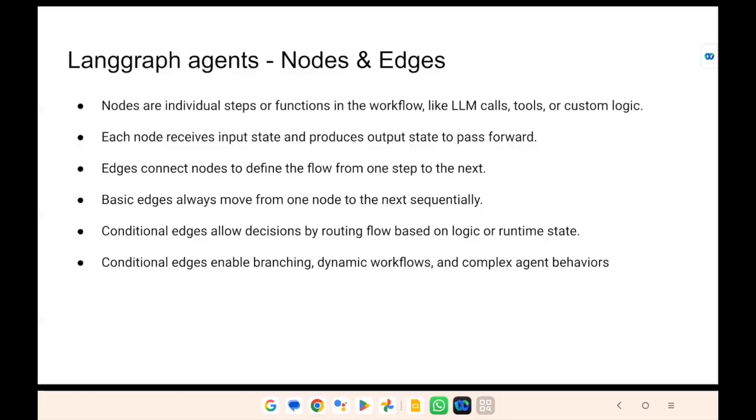So in LangGraph agent-based approaches, we have this concept of nodes and edges. It's a fundamental concept that you might have seen in graph networks or graph analysis. It's nothing but how we connect things. So we have nodes, which are the functions or the individual tasks. And edges are nothing but the connections between nodes. Simple. Okay. So as you can see here, nodes will have an LLM call, a tool, or custom logic.